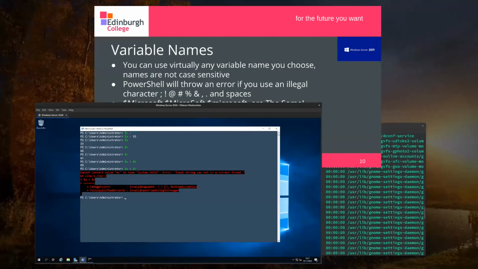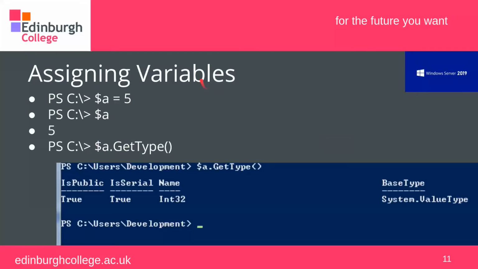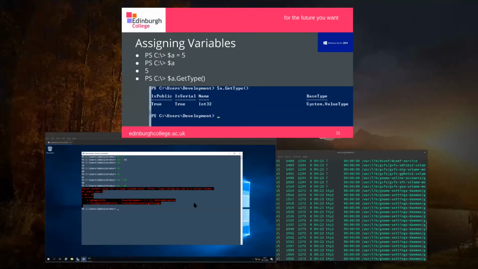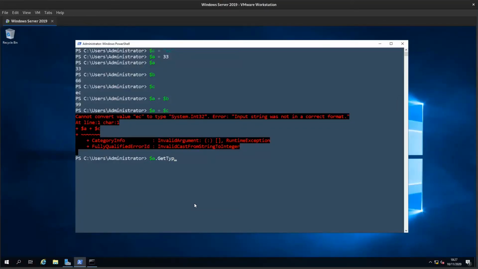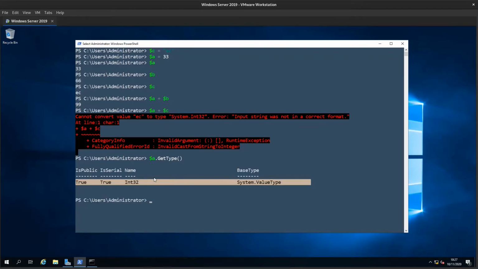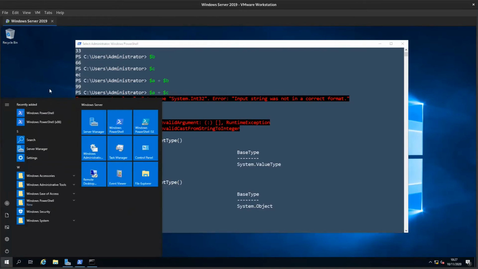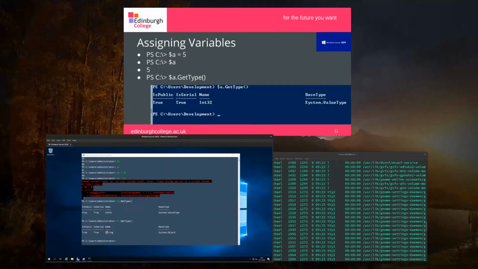All right. So to assign a variable, we just use A equals 5, and we can use this A.GetType. So if we were to do A.GetType, it should tell us that this $A is actually a 32-bit integer. Okay, and likewise, if we were to do $C.GetType, I would hope, if I've not gone completely mad, that it is a string. There we go. So there's an example of the Int32 data type there.